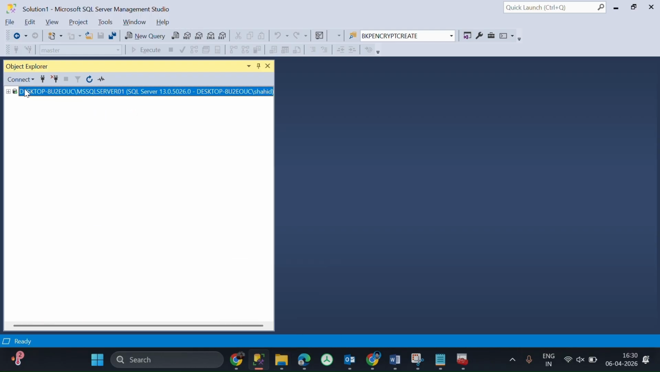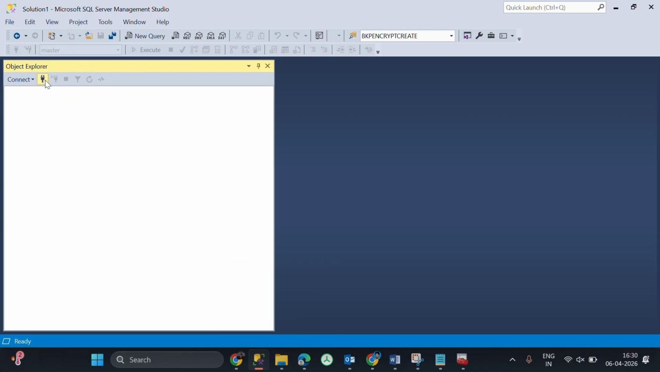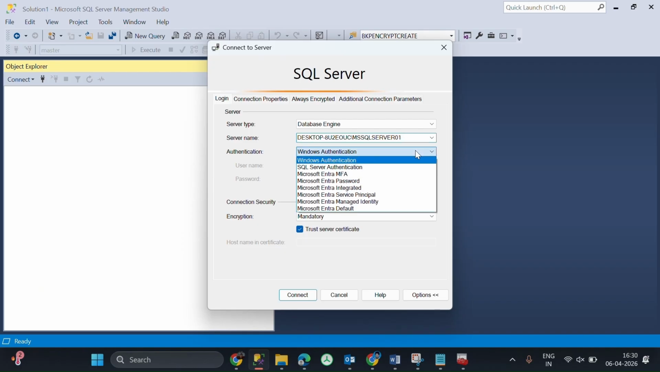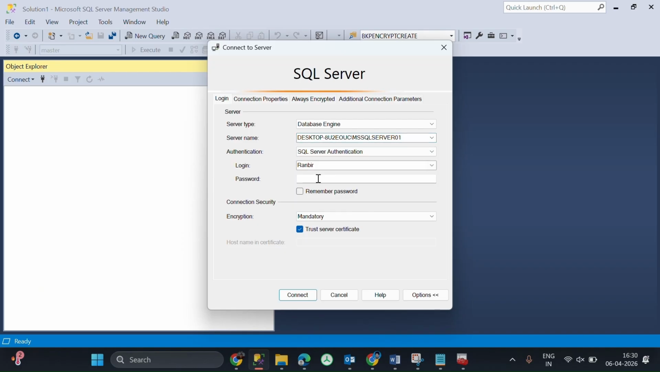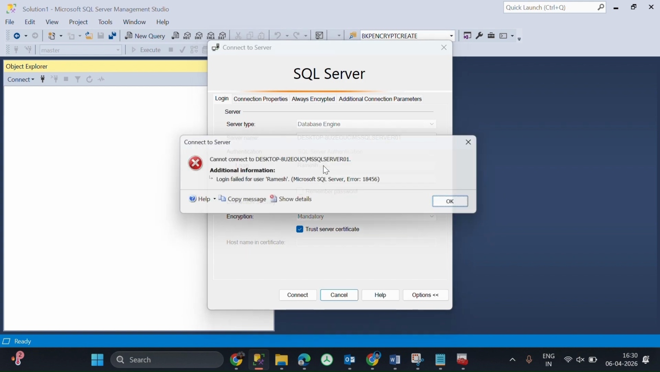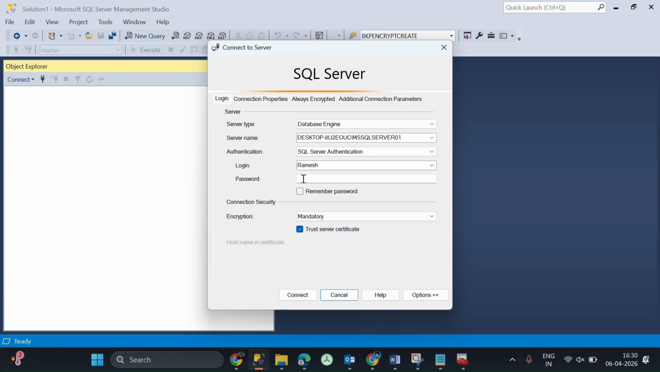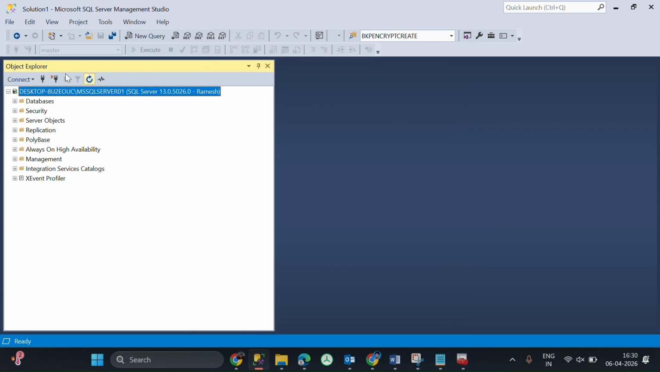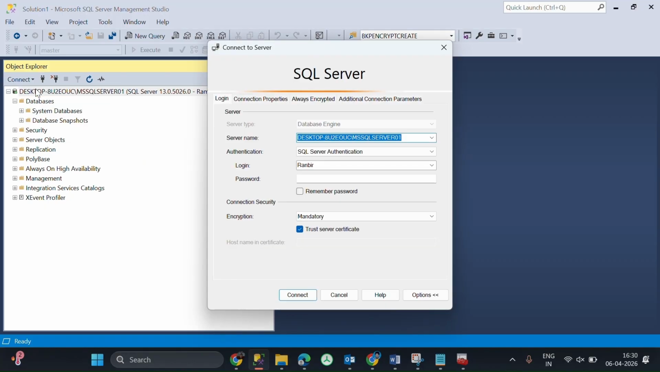So now how will they insert? Now Ramesh should connect. I will disconnect from here and connect with the Ramesh user using SQL authentication. Here Ramesh, and I have to give the password. So Ramesh has now connected to SQL Server. There is no new database option, since Ramesh cannot create a new database because he doesn't have DB creator. Next is that only.